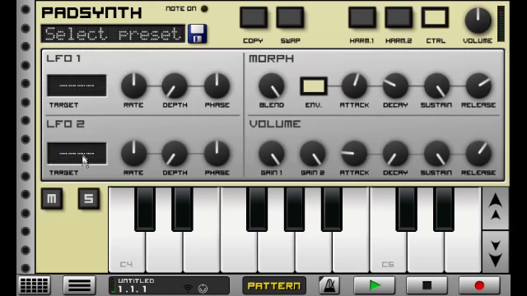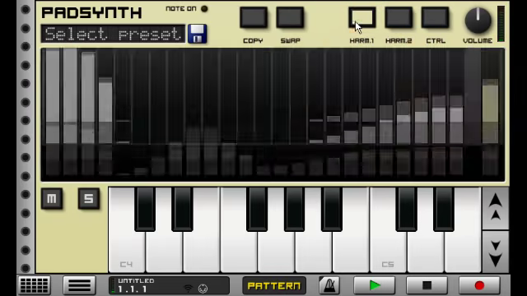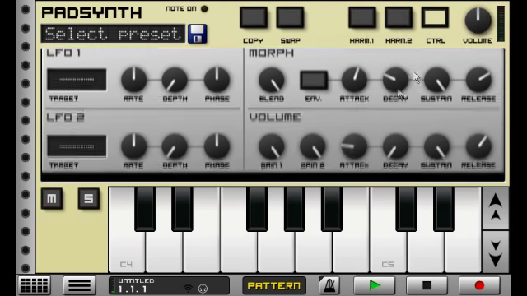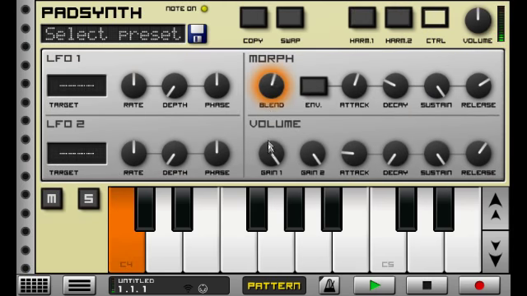There's 2 LFOs, and each one can be assigned to a different target. So for example, let's say we disable the morph envelope again. Right now we're just hearing harmonic table 2, and let's set harmonic 1 up to something simple again. So maybe we want to morph between them using an LFO. We'll select morph as the LFO target, set the rate to quite low, and bring up depth, and we'll hear this knob being modulated by the LFO.